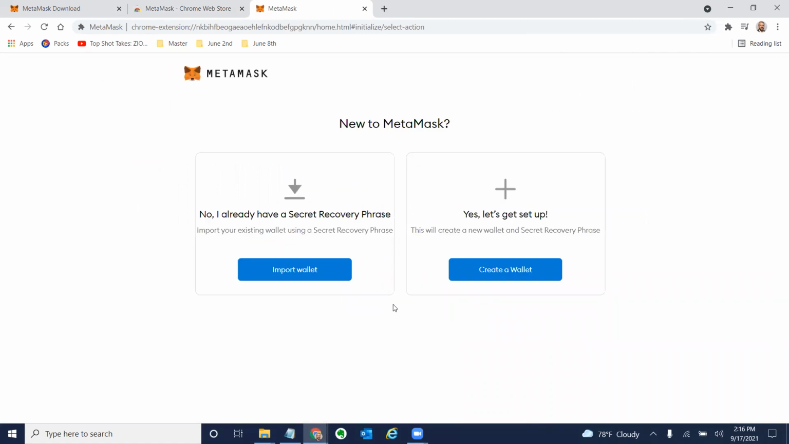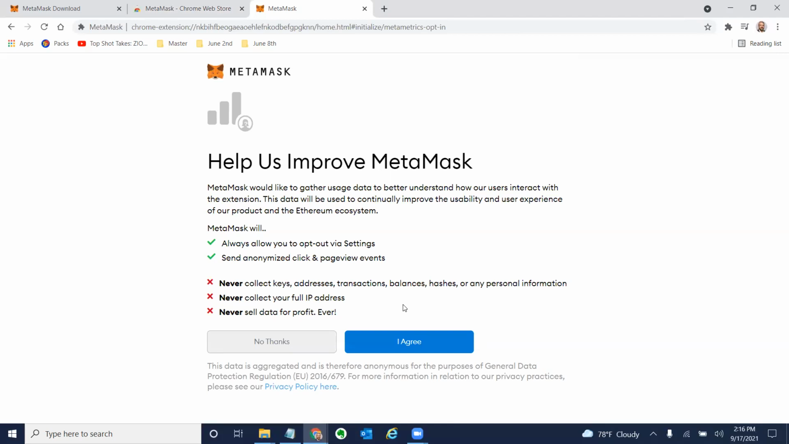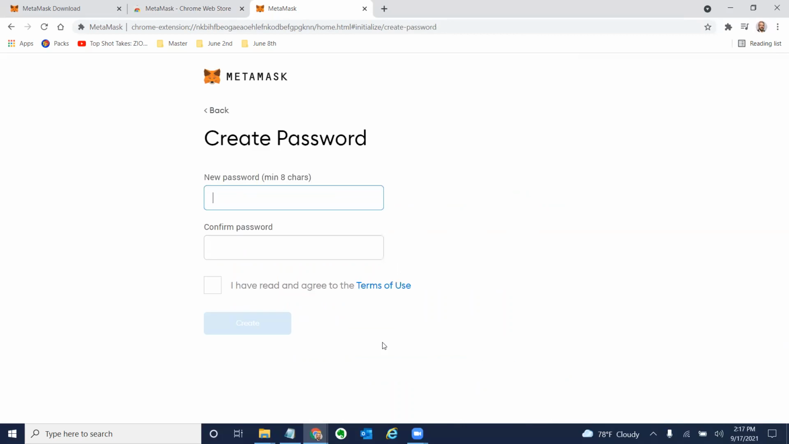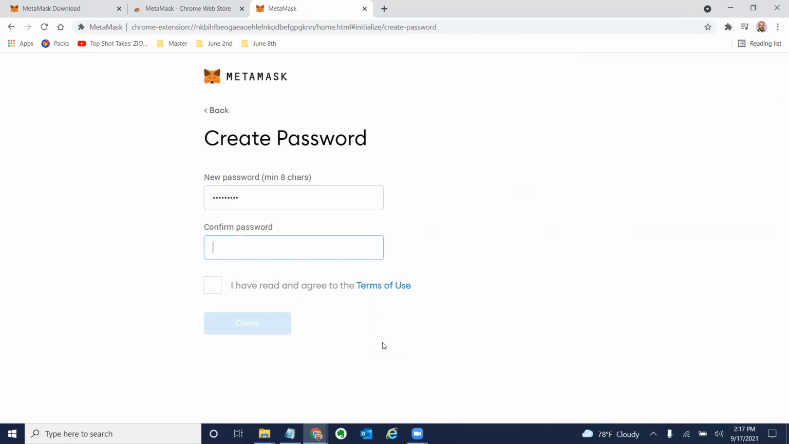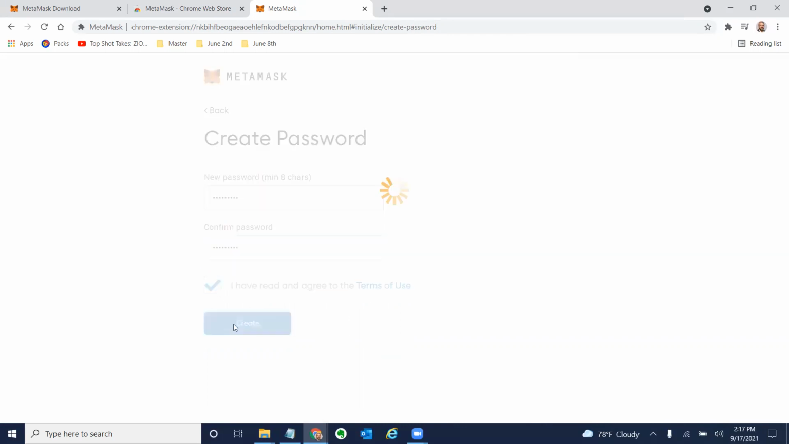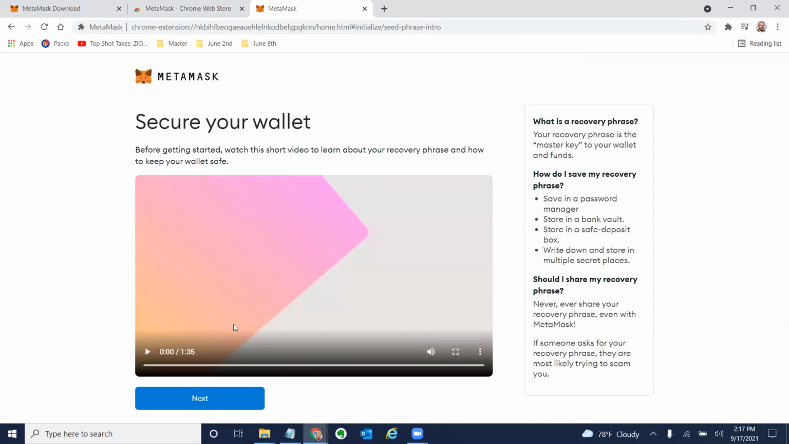Okay, I'm gonna get started. I'm gonna run this as creating a new wallet. Now, creating a new wallet, I'm getting some tips here from MetaMask. Never collect keys, addresses. Okay, I'm gonna create a password here. Try and put a password that will meet the requirements. I'm gonna create and get a little video on creating and securing my wallet.